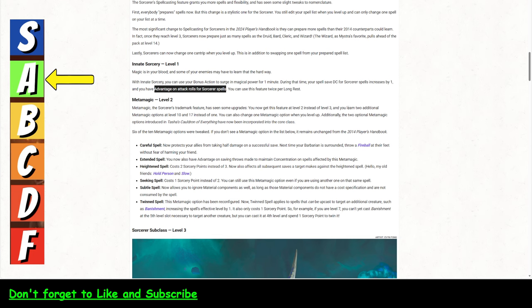You learn 2 additional Metamagics at levels 10 and 17. You can also change one metamagic option when you level up. Additionally, the 2 optional metamagic options introduced in Tasha's have now been incorporated in the core class. 6 of the 10 metamagic options were tweaked. If you don't see a metamagic option in the list below, it remains unchanged, which means that quicken spell is unchanged. That's good. Very good to see that.